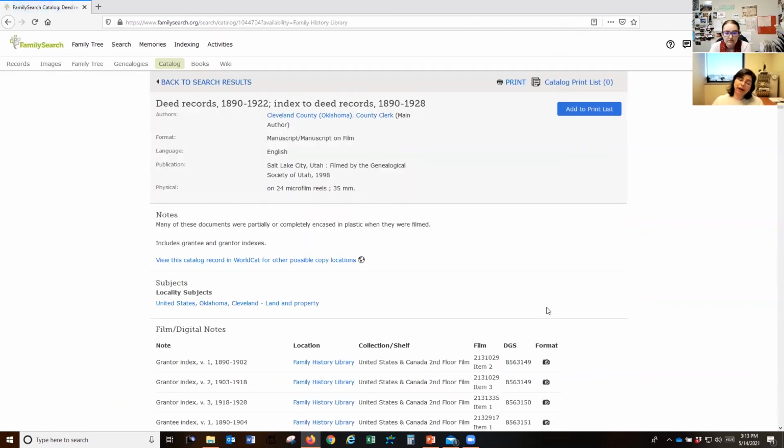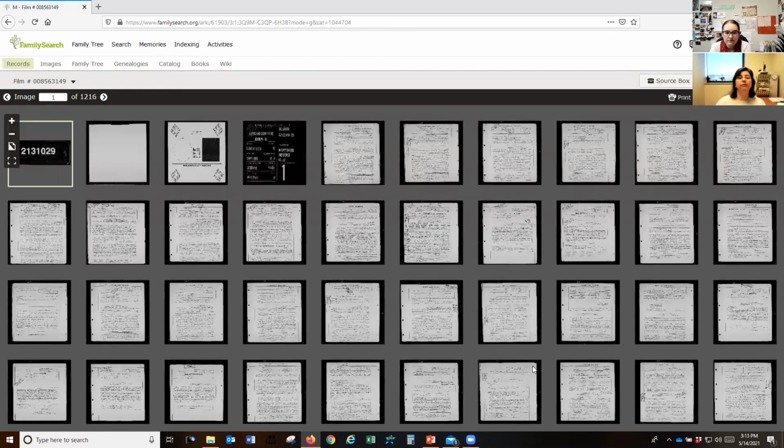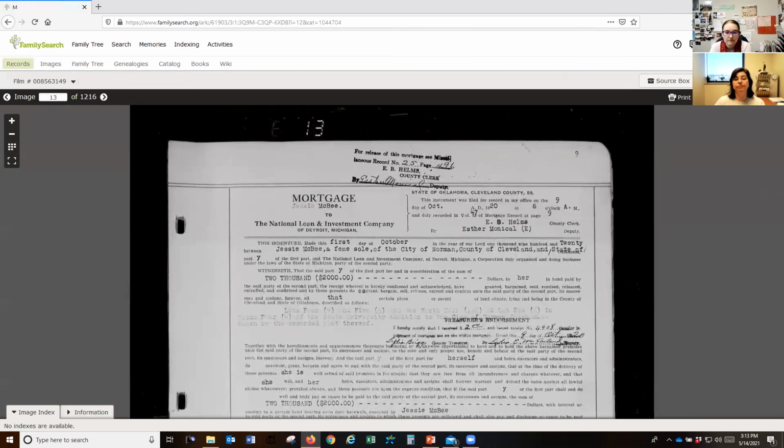Why do I recommend that you get a login? Because only people with a login, which again is free and doesn't make any commitment to Family Search as a company or as an organization, can look at all the microfilm that they have digitized and which contain deeds. So this is very, very helpful too.